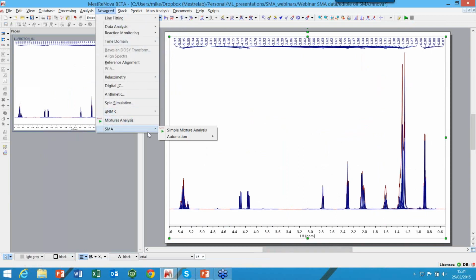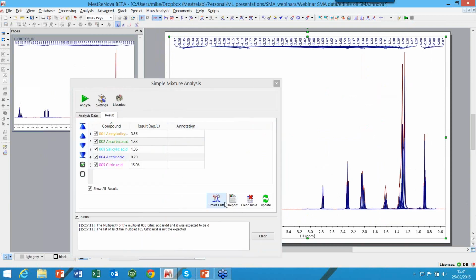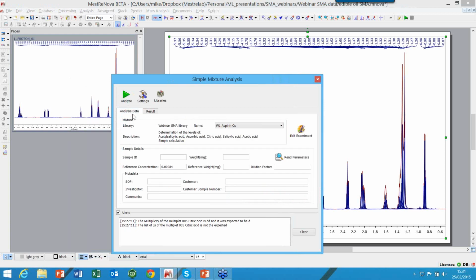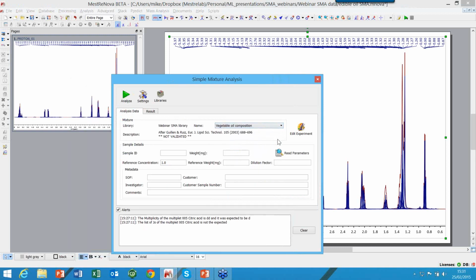So SMA again, I'm going to clear the table because we're doing something new. I'm going to go to the analysis data tab, and now I need to bring up a new experiment, which is vegetable oil composition.